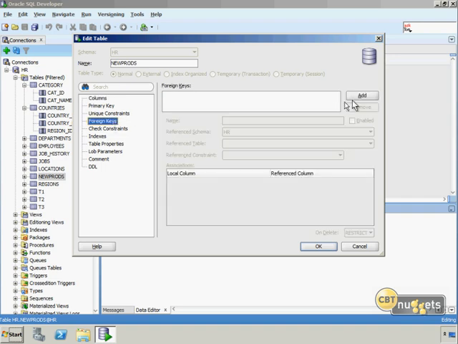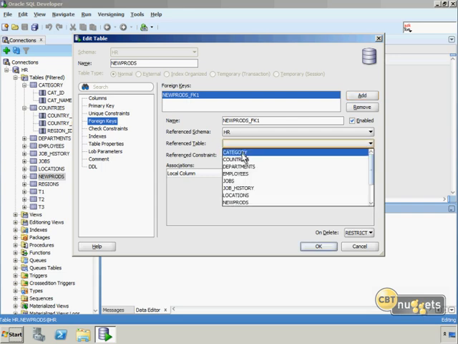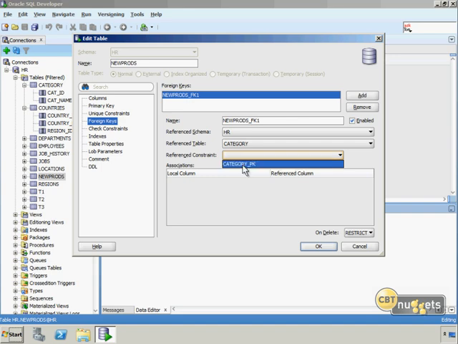And now for foreign keys, we're going to add a foreign key. The reference schema is HR. The reference table now is category. The reference constraint, or the primary key side in that table, is called category_PK. And then we verify what Oracle is telling us here, that we're matching the cat ID column in the NewProds table to the cat ID column in the category table. And what that's going to mean in practice is, as we're adding new data to the products table, whenever we reference a category, it's going to have to exist in the category table. You create a referential integrity link between those tables. All right, so let's OK that out.